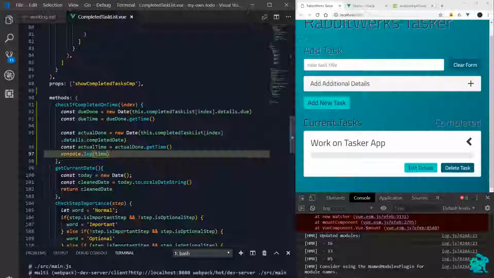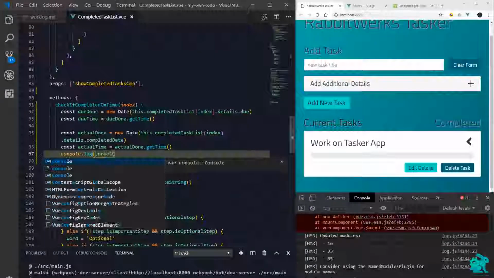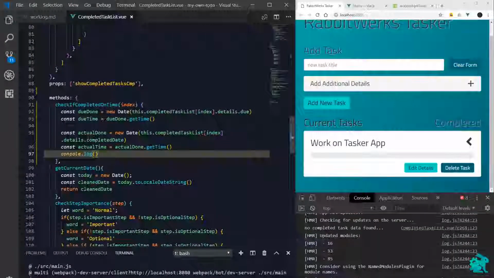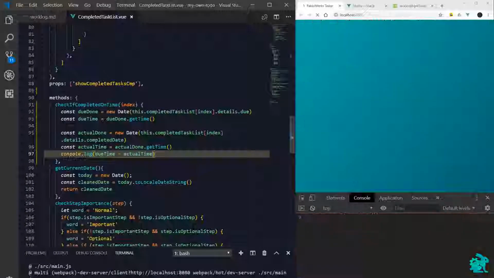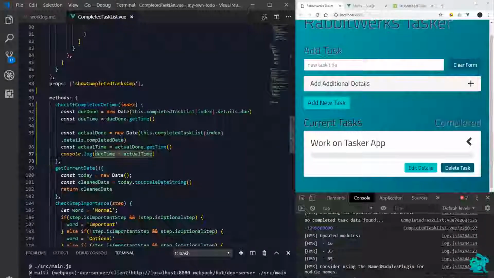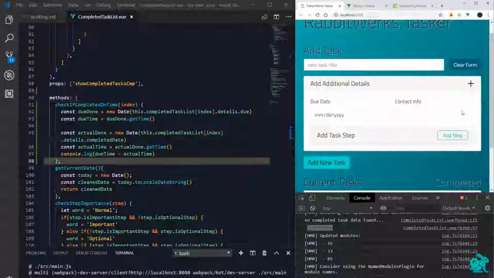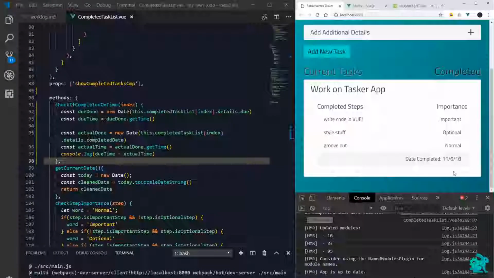and then we'll just say console.log due time minus actual time, and then that answer, if it's negative or positive, will give us our value. So let's see what that gives us right here. So negative, and that is in fact late.